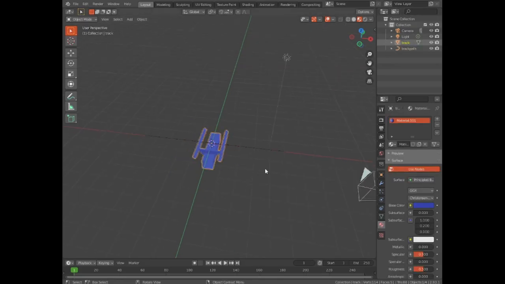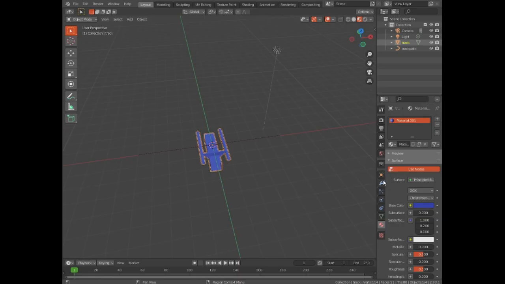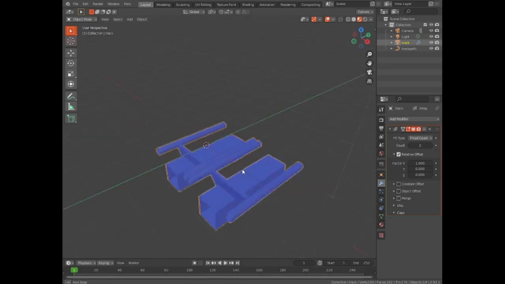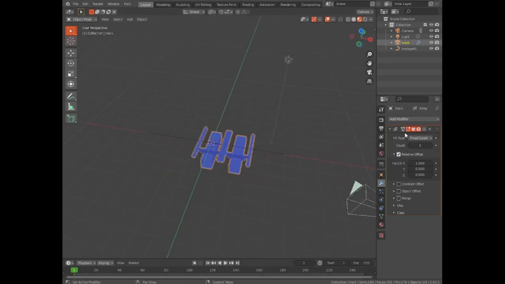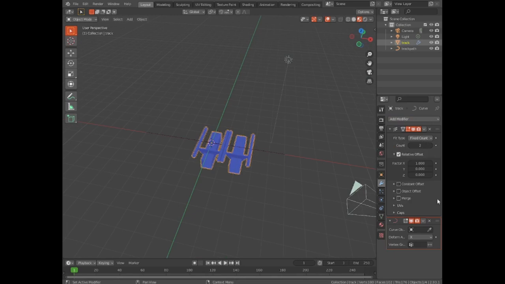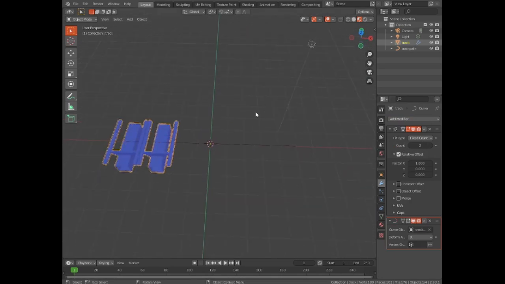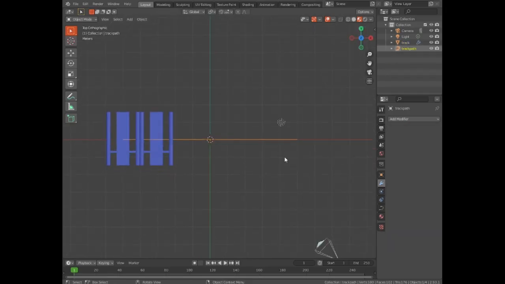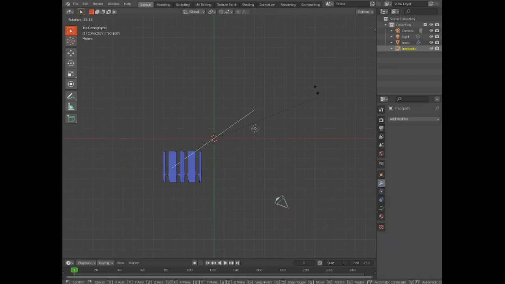Alright, now to add the modifiers here, go here to the modifiers tab. And you're going to add an array modifier. And what this will do is basically create an array. And next you're going to add a curve modifier. And use this dropper here to select the curve. Should also add that it's important that the modifiers are in the correct order.